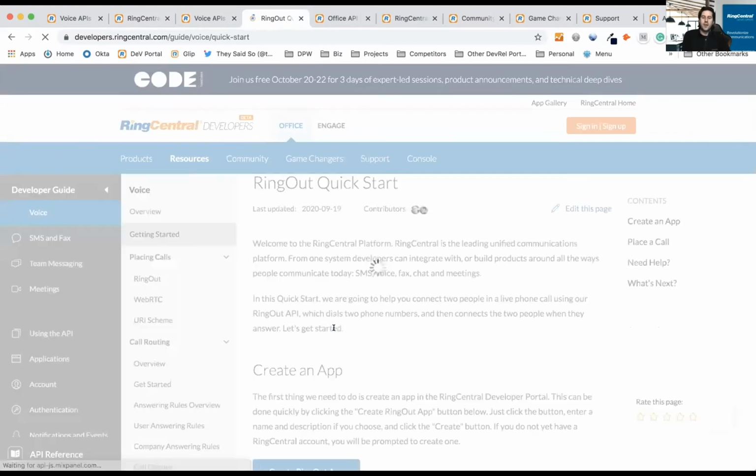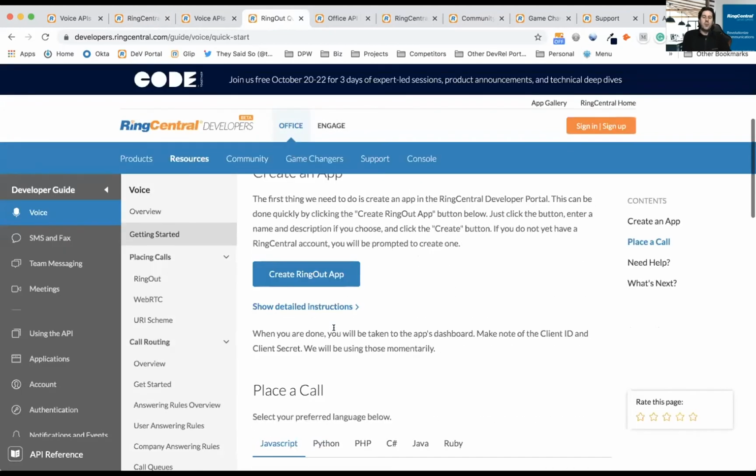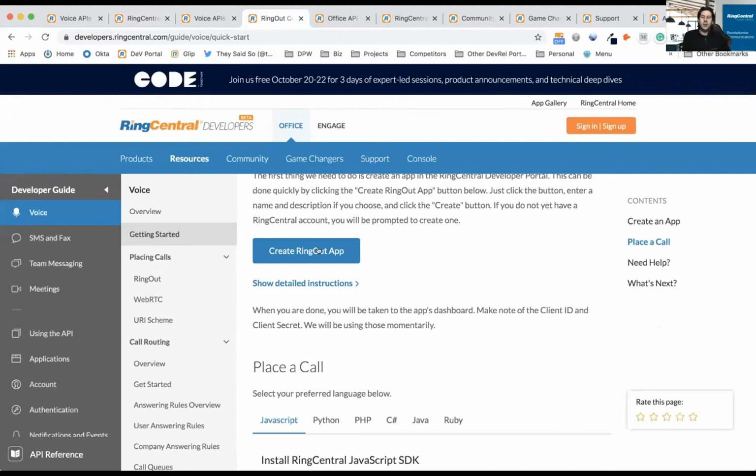Give it 1 second here. To create the app, once you create your account, simply click Create a RingOut App. It's going to set up the app for you. It's going to walk you through that, so you don't have to worry about what permissions do I need or how should I set up.